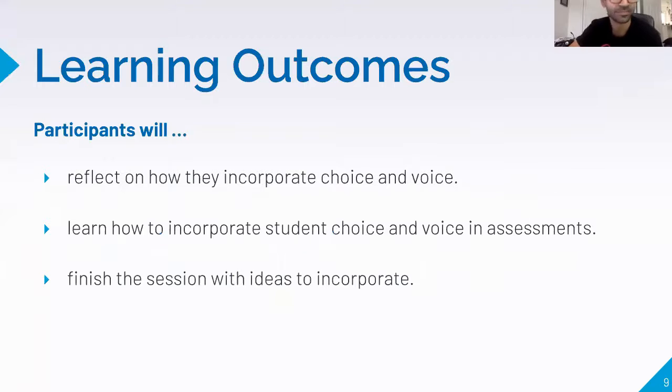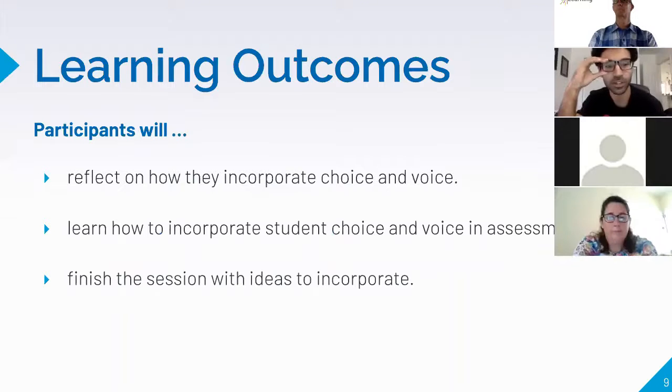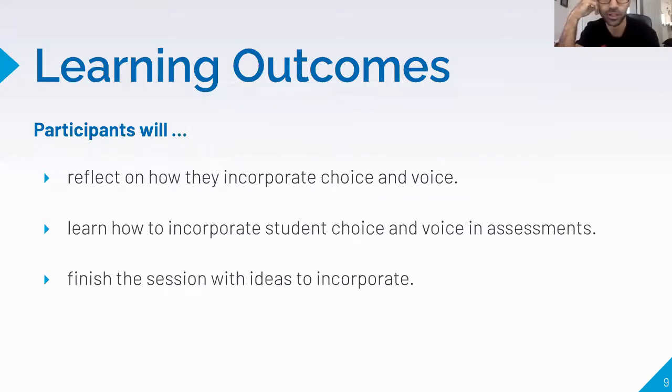Good. So our outcomes for today, we're going to reflect on how we already incorporate choice and voice in our class. We're all coming in from different places, even as you saw in that opening poll. Maybe you've been playing with this a bit. Maybe you feel like you've had to do all of it. You're carrying all that weight yourself, right? So we want to reflect on what we're already currently doing.